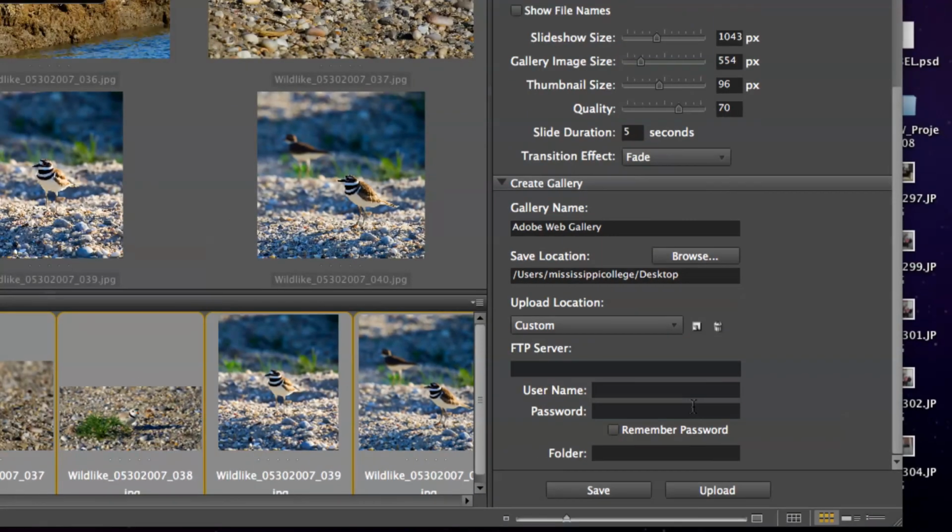The customer can't get the photos off of that gallery? No, I don't think so. I think it should be protected to be able to click and drag off of that.